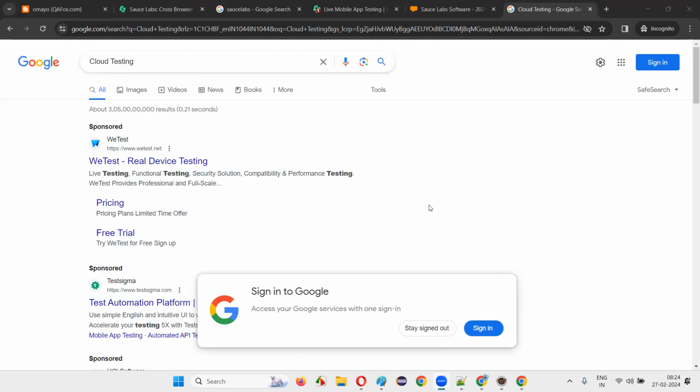You need to purchase them, or you can get the real devices on a cloud. Let's say you want to have an iPhone on the internet, so you need to test it on an iPhone. Buying an iPhone, you need to invest, right? The same thing you can do on BrowserStack. You can take an iPhone on BrowserStack, pay some monthly subscription, and test your application there. So basically, that is called cloud testing.